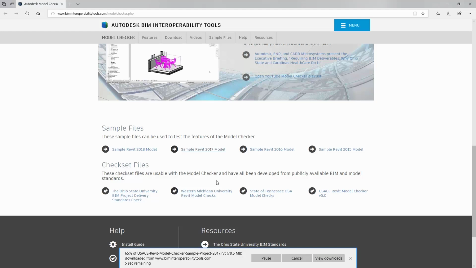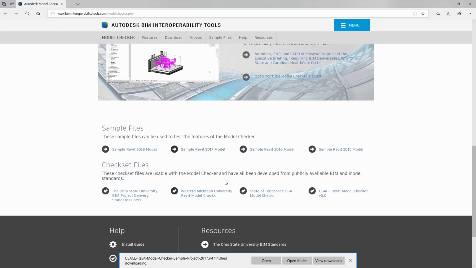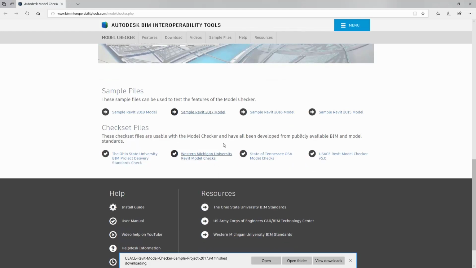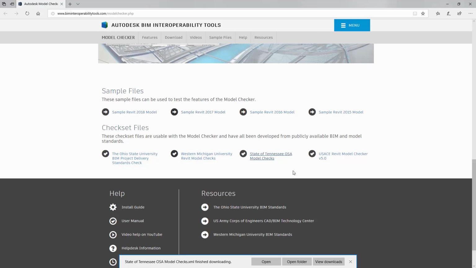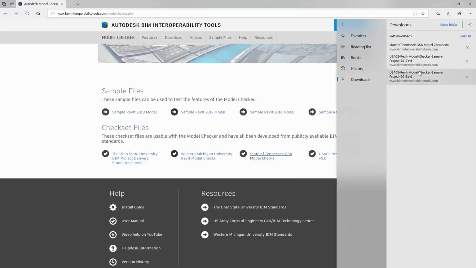These are usable within the Model Checker and have all been developed from publicly available BIM and model standards. If I want to download the State of Tennessee OSA model checks, I can simply click on it and click on Save. If I want to view my downloads, I can just click on View Downloads, and here they are.